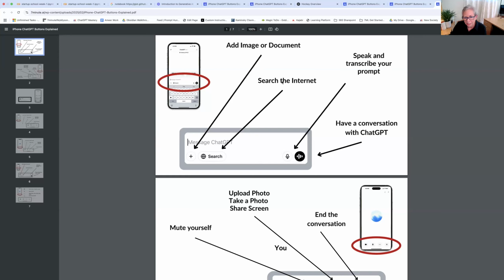The second button is turning on and off the internet. So I want you to take notes on your handout or on a piece of paper. The second button is turning on or off the internet. The next button is a microphone, and this microphone is different than having a conversation, which is why I want to do this. This also allows you to speak to ChatGPT, but it's a little different.